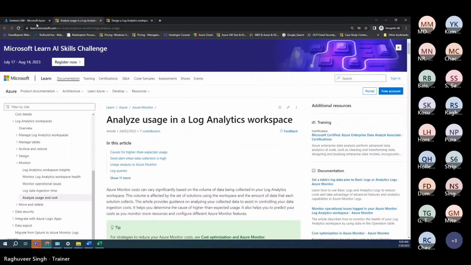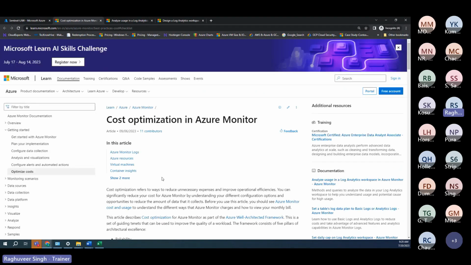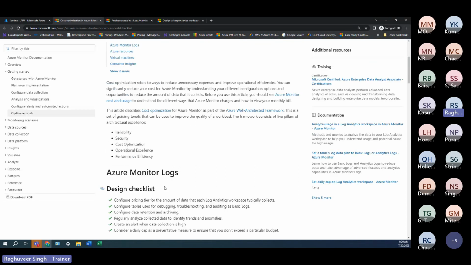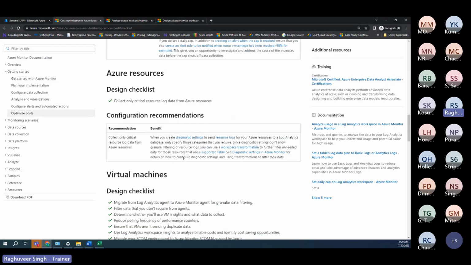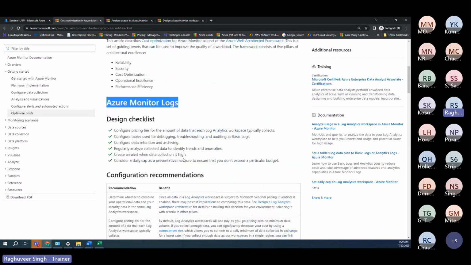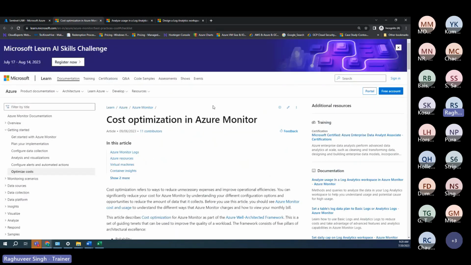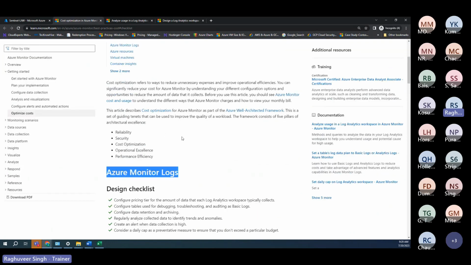Okay. Then comes cost optimization. Now, cost optimization also takes you to this documentation wherein it will give you best practices, that is, what is my best practice for designing Azure Monitor logs. Now it says Azure Monitor logs, but consider it as Log Analytics Workspace. So this is what you will see. So these are the best practices. We are going to talk about these best practices. So let's see the design best practices.